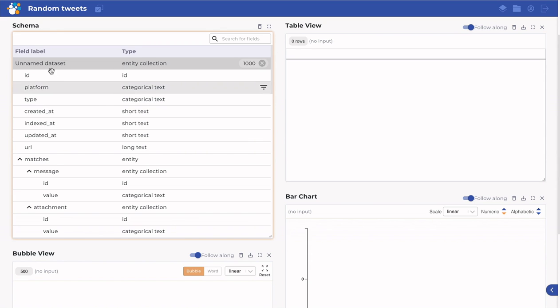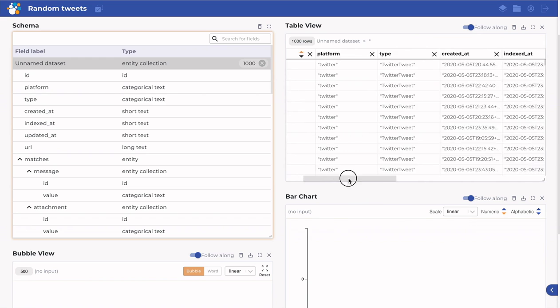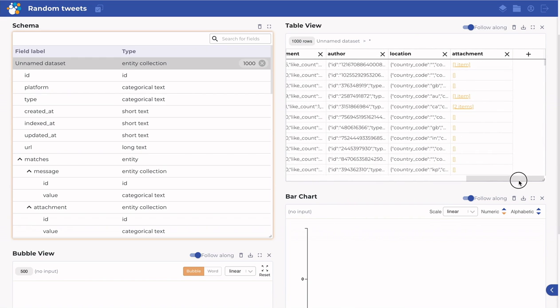For example, dropping a dataset in the table view displays it in an Excel-like fashion. Although unlike Excel, in Dcipher both flat and nested data can be displayed.